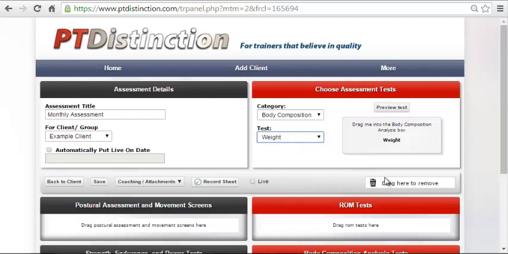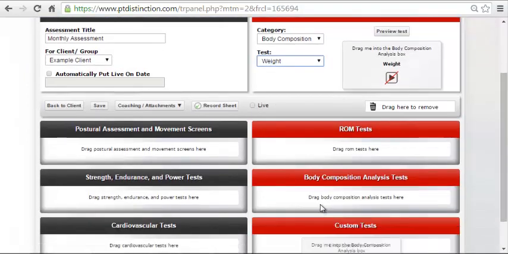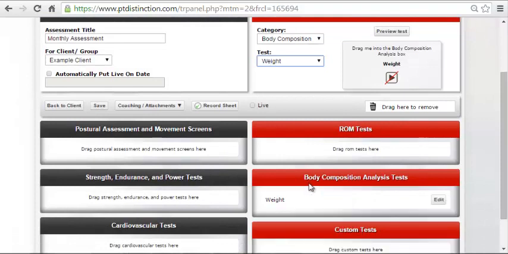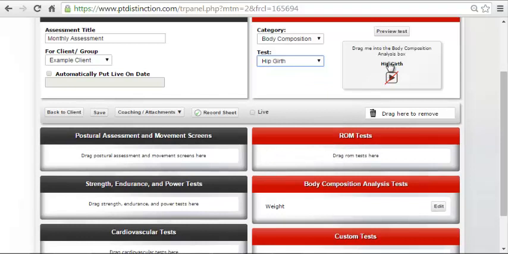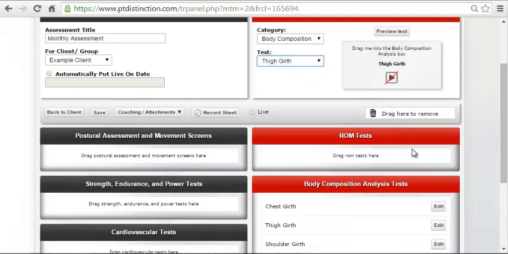Simple ones for online clients would be to put their weight in. Drag it in, drop it in the box, as with everything else. And a few tape measurements are also good. Always choose appropriate tape measurements. So if they want to lose weight from certain areas, you would have those. If they want to grow in certain areas, you have those. Or you can just include any ones you want. Drag it and drop it.